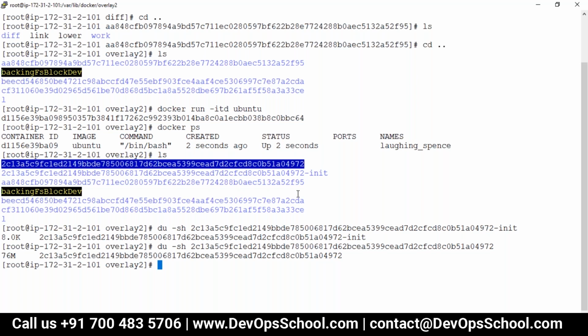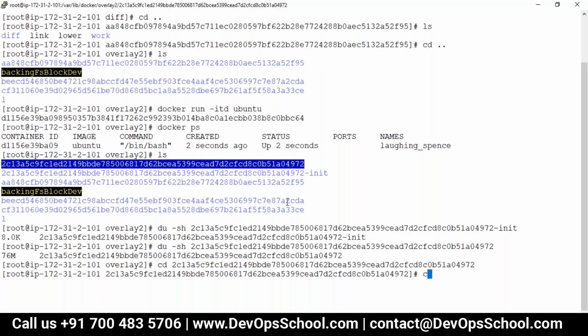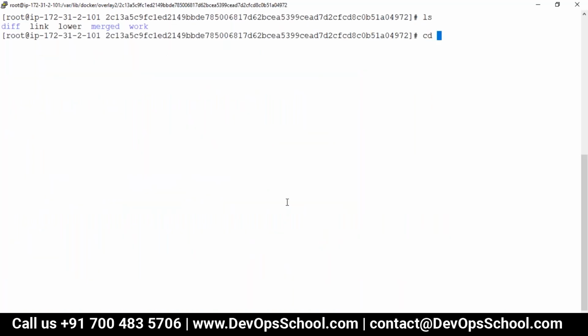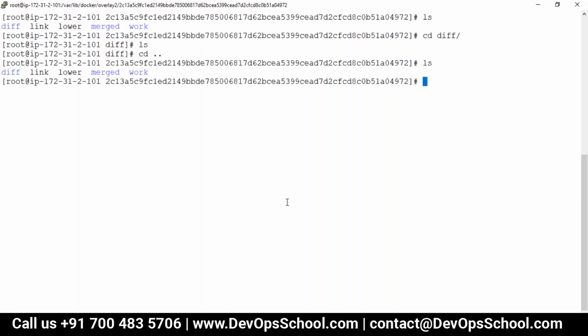If you go inside that, again it's a layer only, but it's a merged layer. Again, if you go inside this, under the diff directory, see, why do we have nothing? Because remember the docker diff command. Do you remember what that was? To see what all things have changed from the inception of the container. Correct.